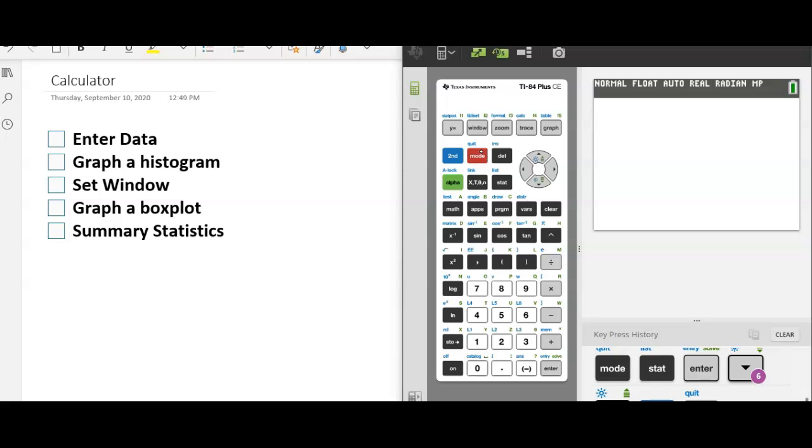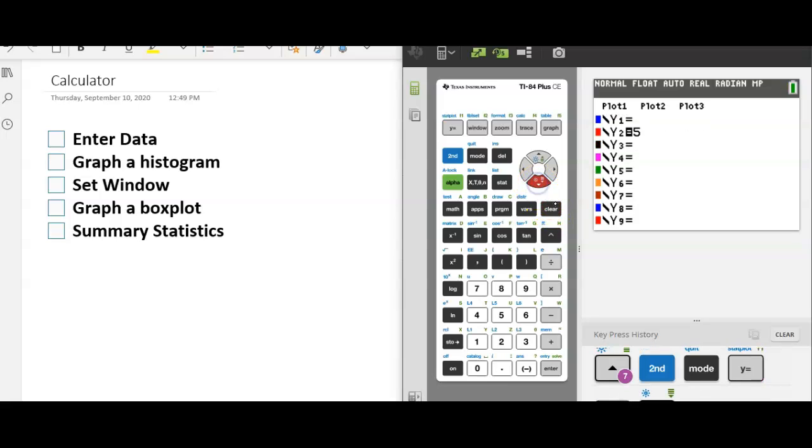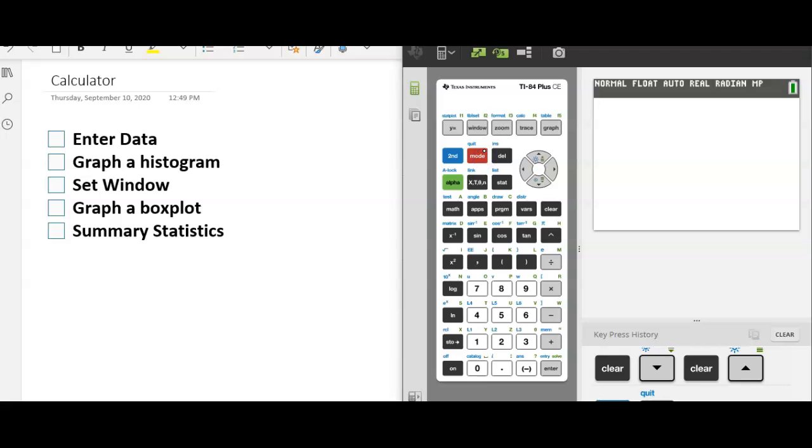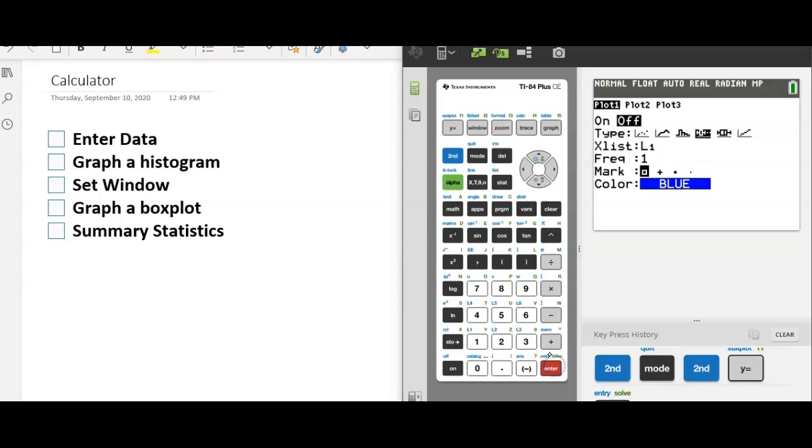To graph a histogram, we first want to check y equals and make sure everything's cleared out of here. So I'm going to clear everything out in here. Second quit to get back out of there. Alright, stat plot is under y equals but in blue. So we hit second y equals, number 1 or enter.